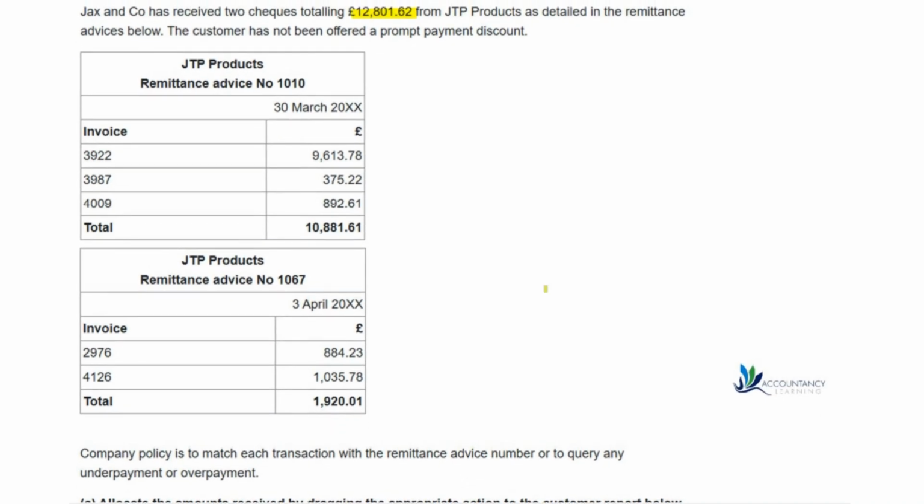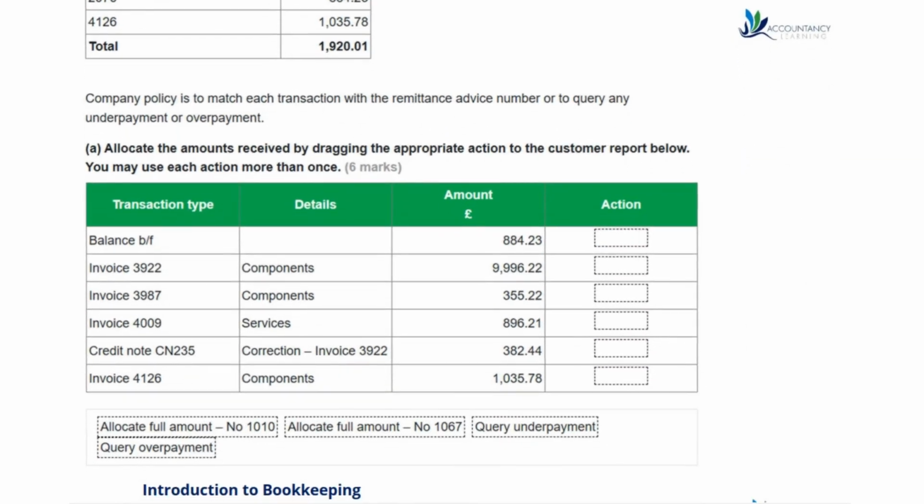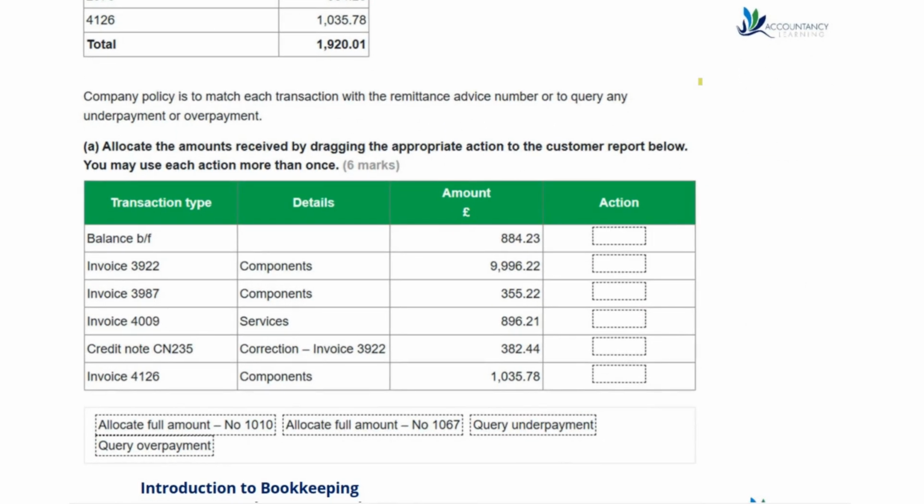So here we can see the 2 remittance advices. Company policy is to match each transaction with a remittance advice number or to query any underpayment or overpayment. Part A asks us to allocate the amounts received by dragging the appropriate action to the customer report below. We can use each action more than once if needed. So we've got a balance brought forward, some invoices and credit notes that we need to allocate.